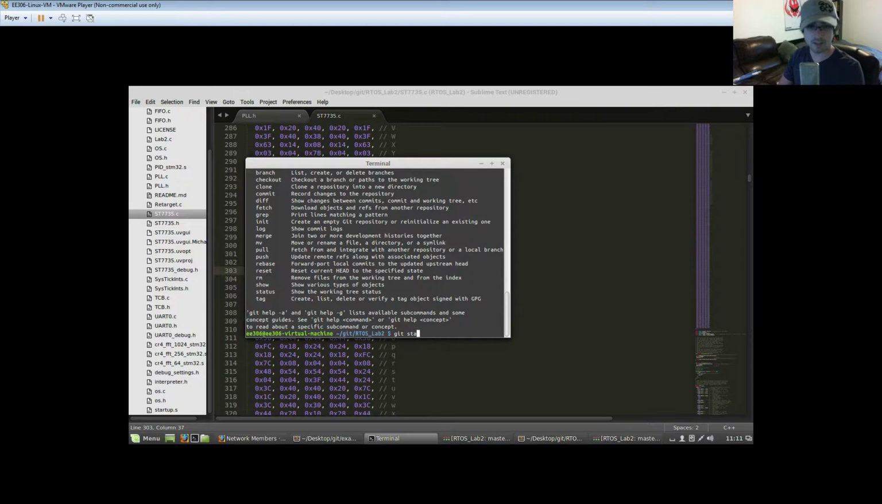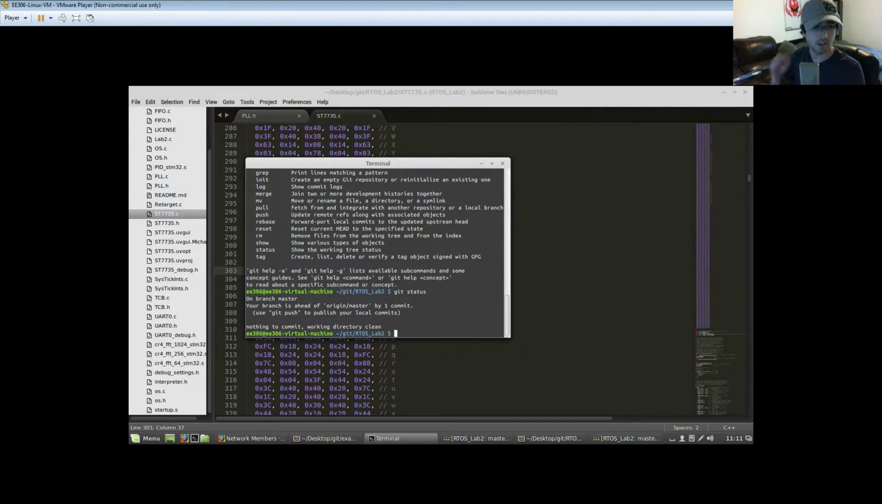So let's do git status, and we can see we're ahead. It actually was what I was saying before. Your branch is ahead of your origin master by 1 commit. You can push it if you want. Otherwise, you have nothing to commit because nothing's been changed.